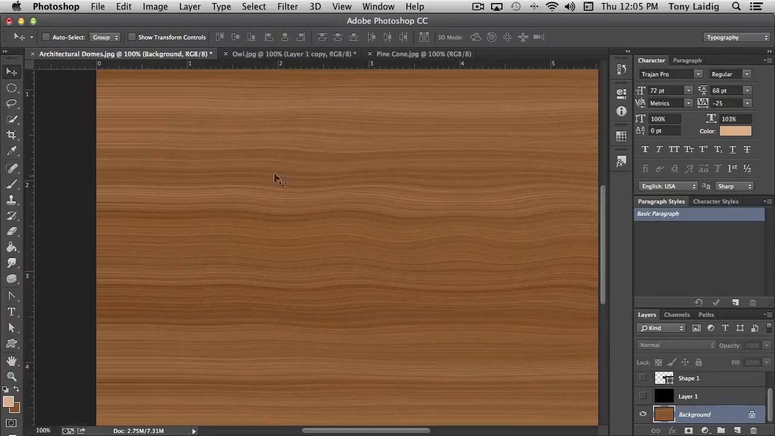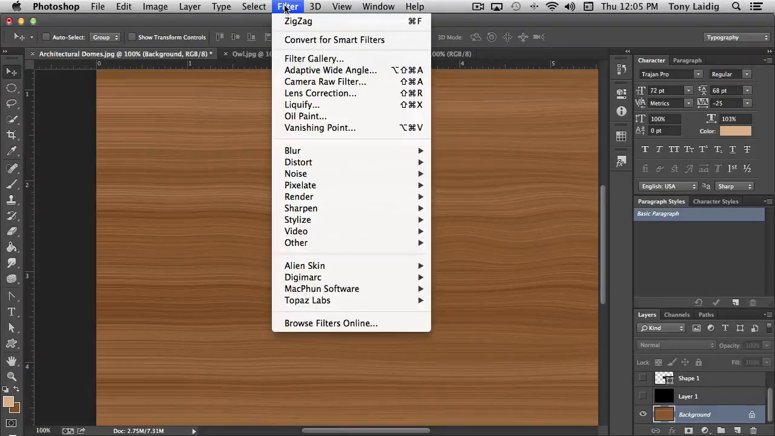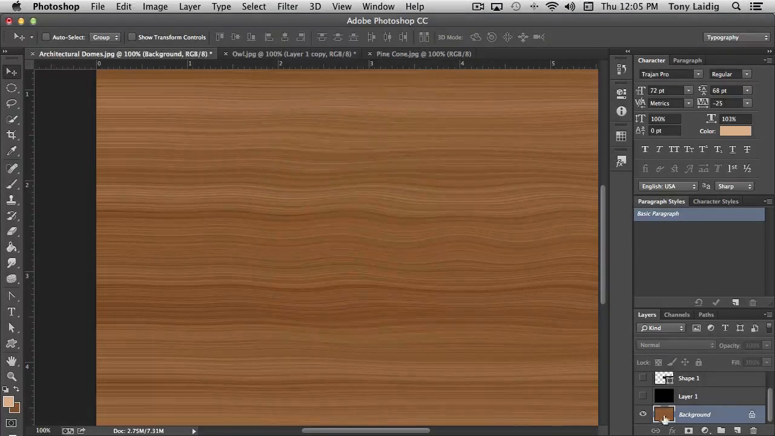So now you're creating the appearance of wood just by using a couple filters. So that's kind of fun, isn't it? Actually, let's just make a copy of that so we can continue to experiment.